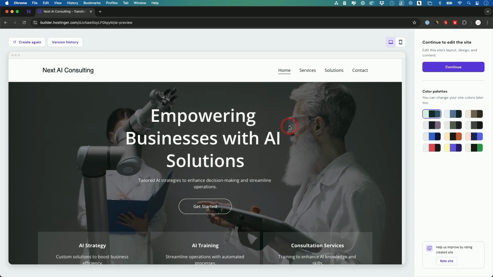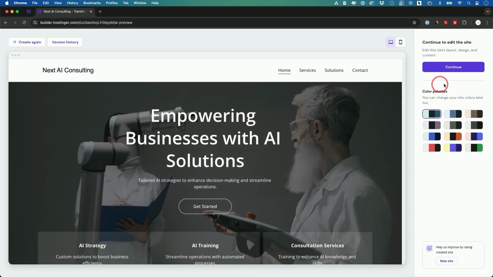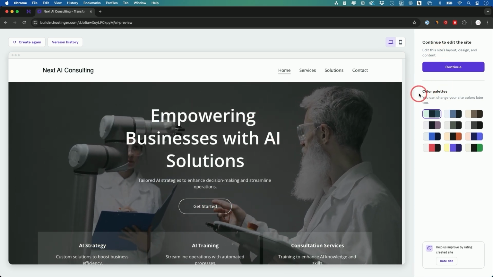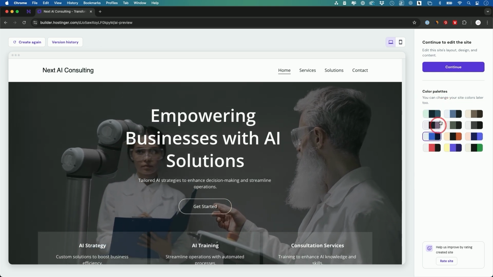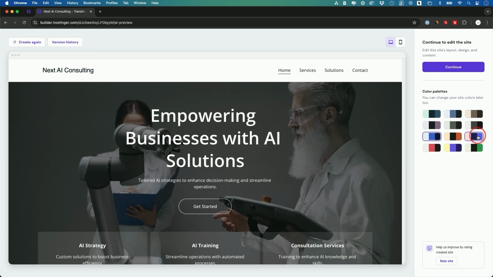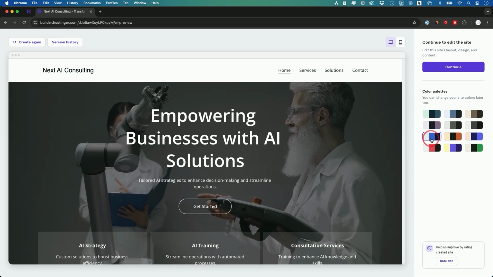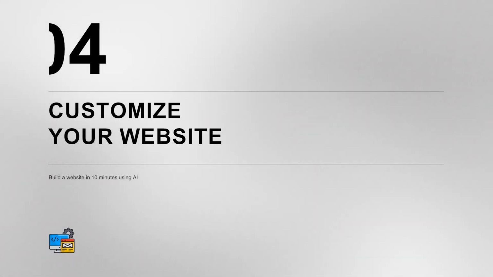Now on this page, before I show you everything we got from the left side, we could actually choose a color palette. So I typically like a little bit of a brighter color palette, but this will again decide some color palettes for you. I'm gonna choose this one right over here. Press continue. Okay, so this step now is gonna be customizing the website.